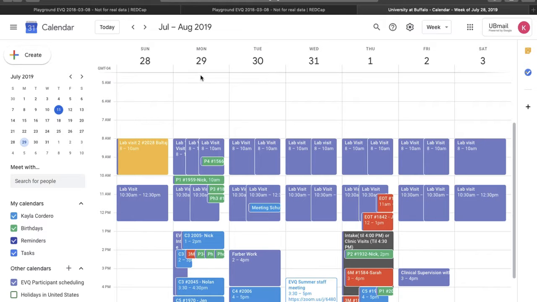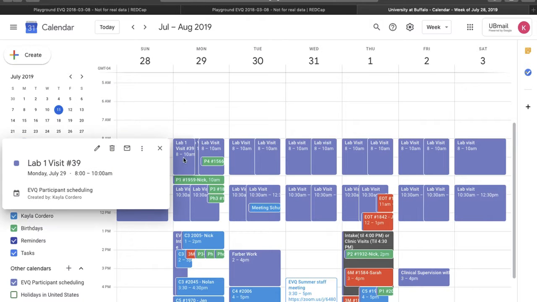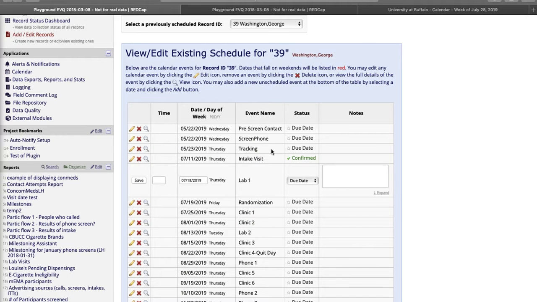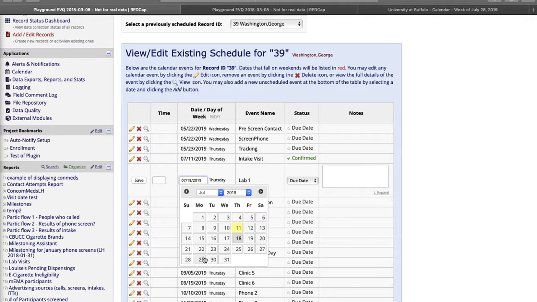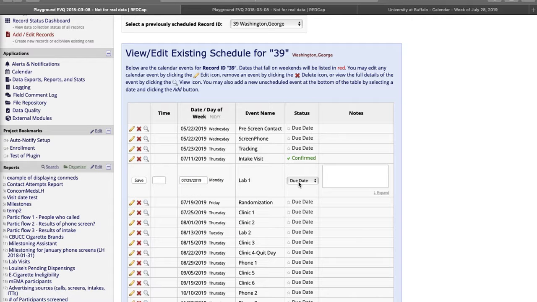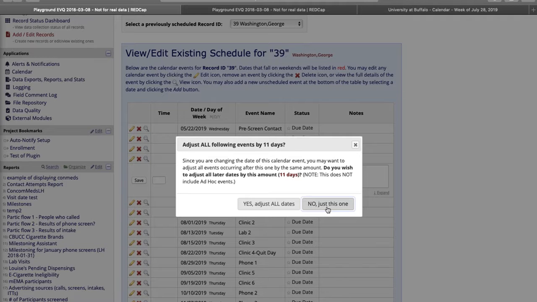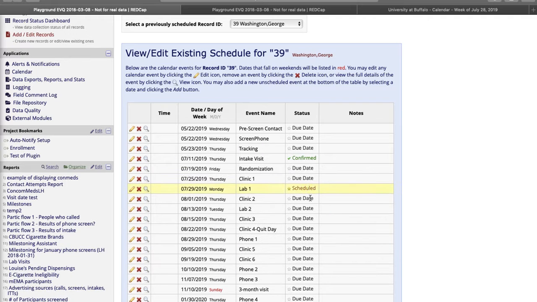So we put them in for Monday, July 29th. So that's what we'll put in there, the 29th. And we're going to change the status from due date to schedule, and you're going to hit save. For this one, you are not going to adjust the dates. You're just going to hit no, just this one. And we're going to do it again for the Clinic 1 visit.